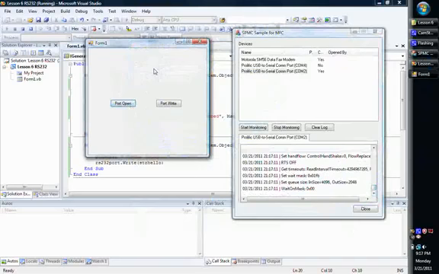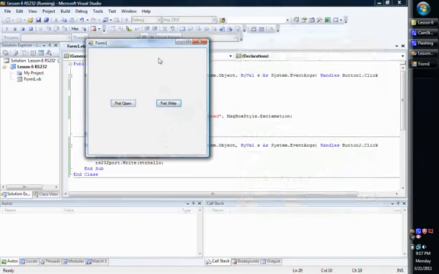So the port's open now, and now we're just going to hit write. And there it is. Hello world. You can do it as many times as you want. Hello world. And that's it. That's actually being written out to that port. If I have this connected to my chip, that's going straight to my chip. Very, very simple, very straightforward. And that's pretty much it.